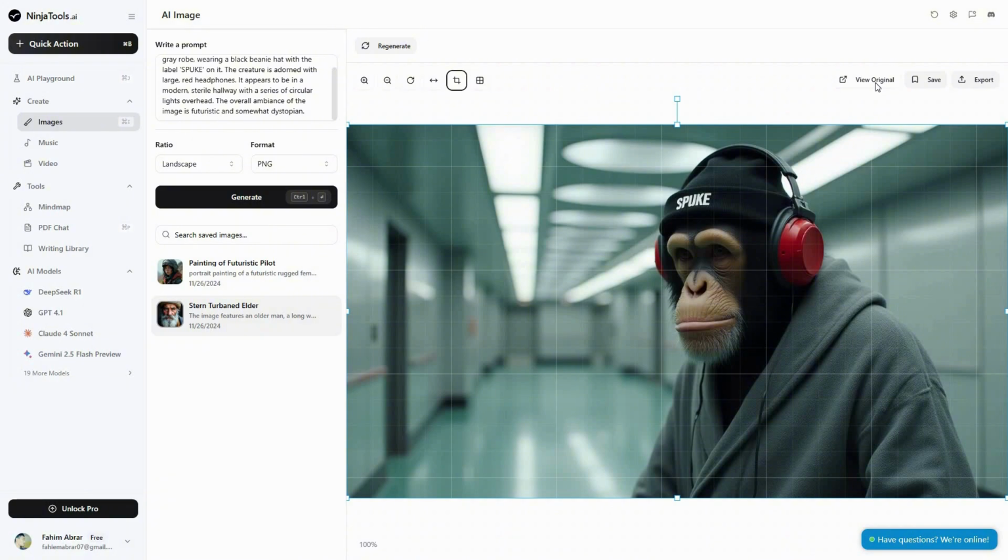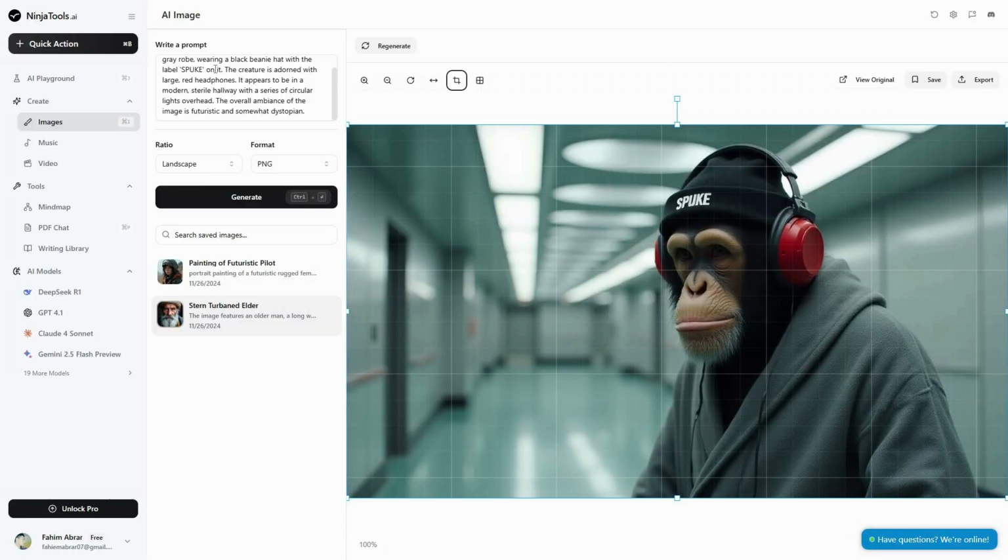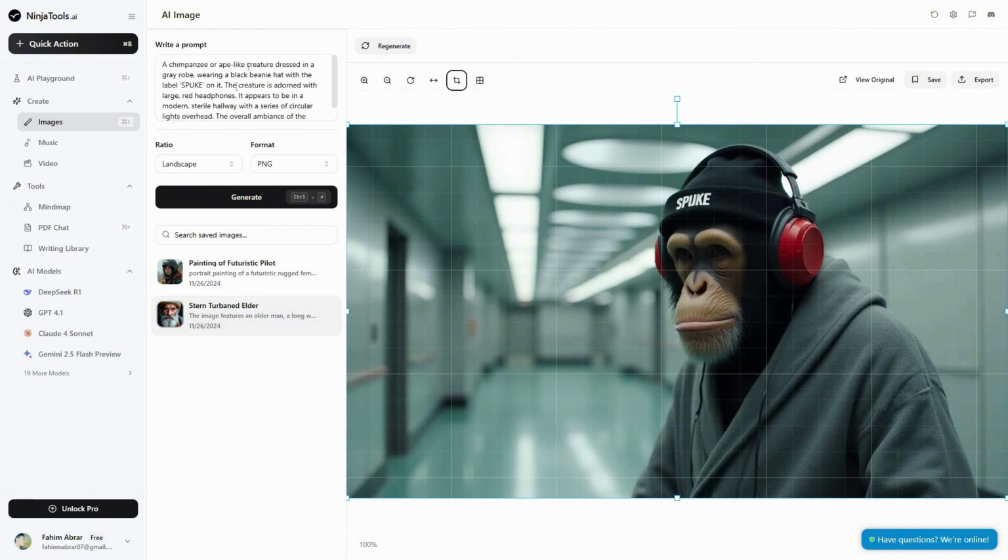I can also view the original image. So as you can see, here is the full resolution image. So I can directly save it from here. So this is basically how the image feature is going to work. Obviously you have to provide a prompt. You have to select the aspect ratio, select the image format, and then you can generate. You have some editing options, as well as you can save this image in high resolution. So this is very easy.